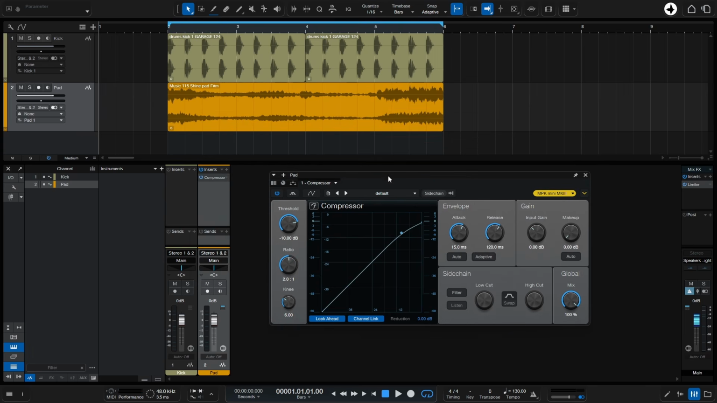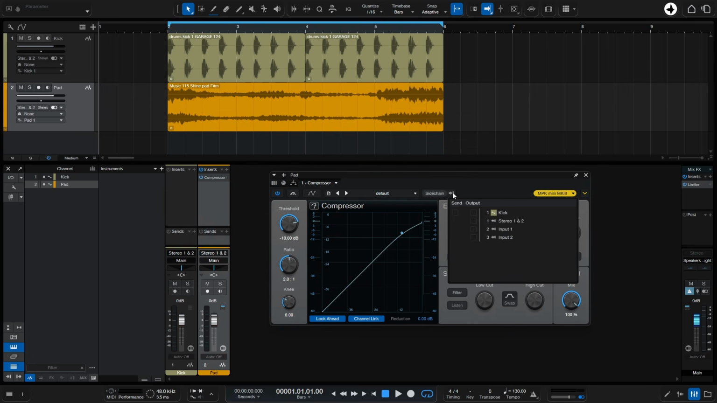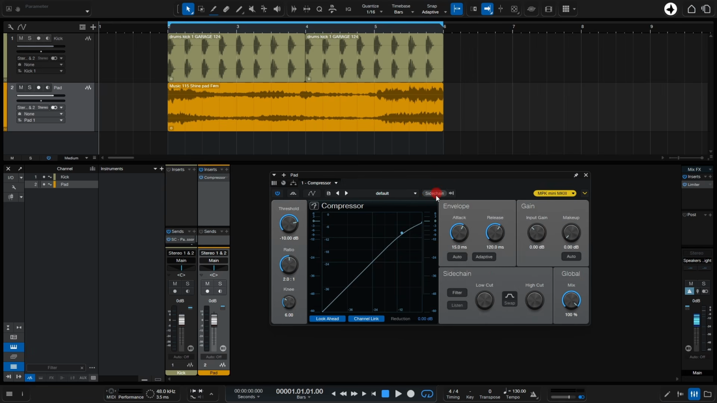Now, as you can imagine, we're going to come to this same button here where we can come to the send section here. Check this box. Now the signal from our kick is going to be received. Our sidechain button is activated there by our compressor, and we can then affect our pad by using the signal from our kick. So let's go ahead and play back.